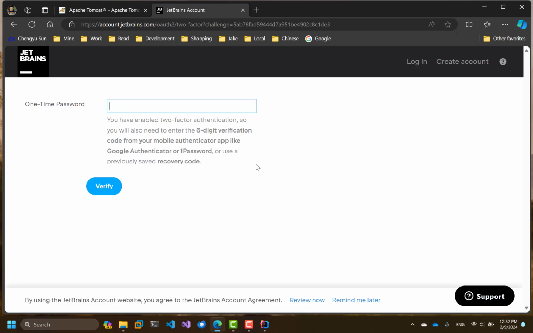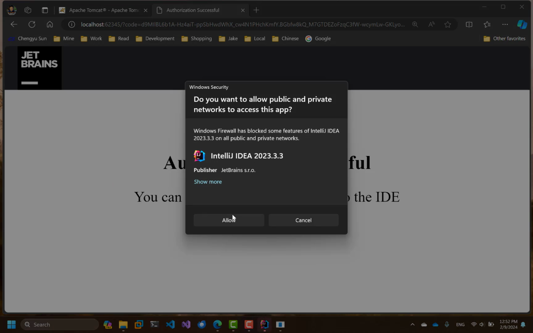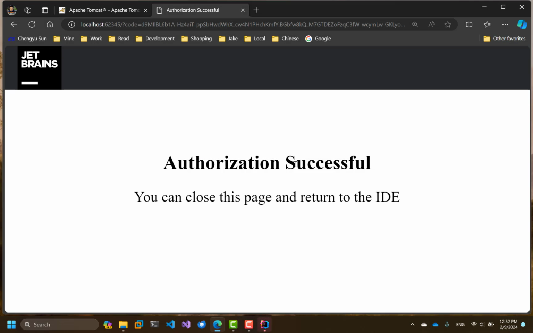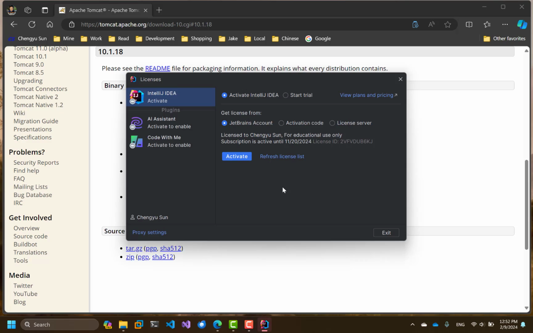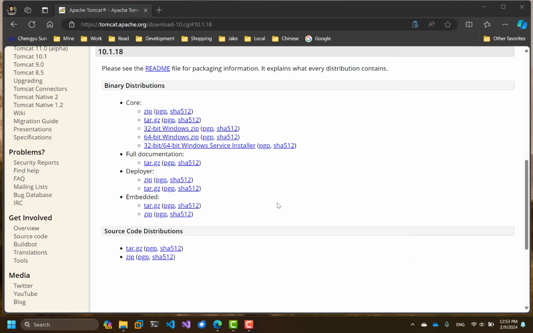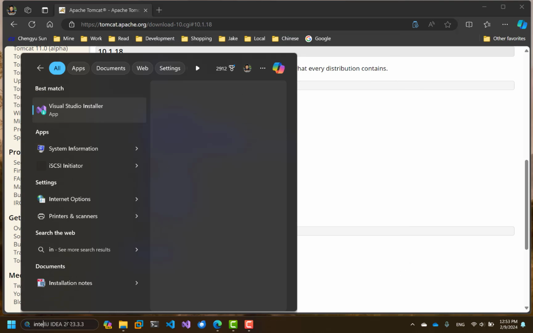So, one-time passwords. Okay, so that is activated, so I think that means we have activated it. So let's exit and restart IntelliJ.